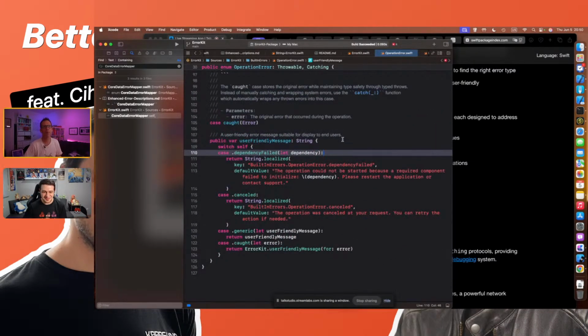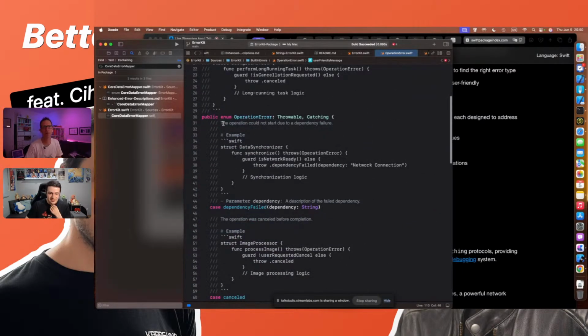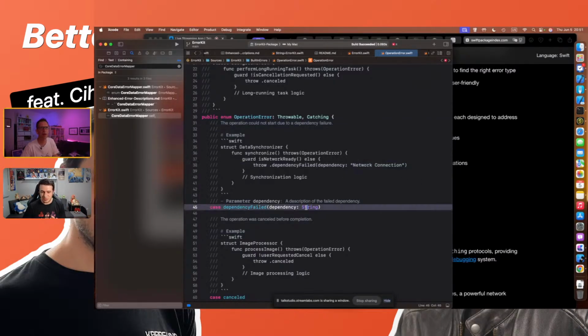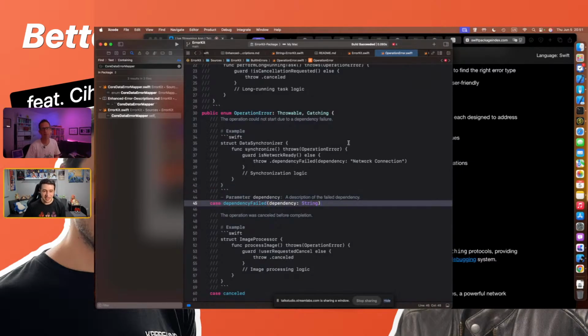Not many cases. What's the dependency failed case for? Is that when you have a service that depends on another service and that failed? Yeah, the operation could not start due to a dependency failure. Whatever operation you were trying, you have a dependency problem, like network connection. You can specify your dependency. This kind of error is pretty generic, so you don't prescribe what kind of operation you would use it for, right? I could use it for anything that I treat as an operation. Absolutely, yeah. I try to keep these generic.